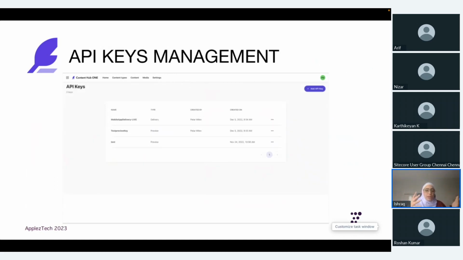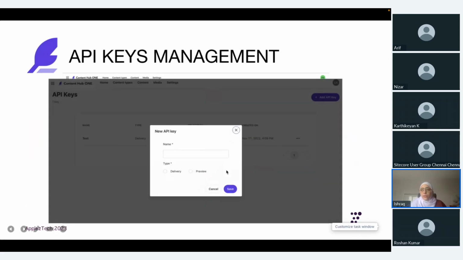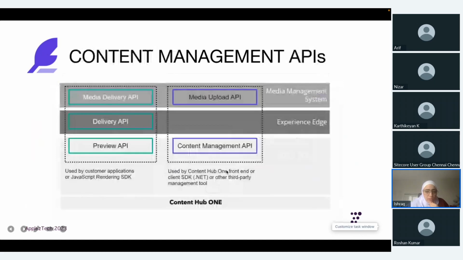Again, mentioning APIs, it means there's a section in the settings where you can create and manage API keys for consumption. And we have two types of keys. This could be a delivery or a preview key. So let's see the difference between the two. The media management system works with either a media delivery API or an upload API. And the keys allow you to communicate either with the published content or with the preview content.